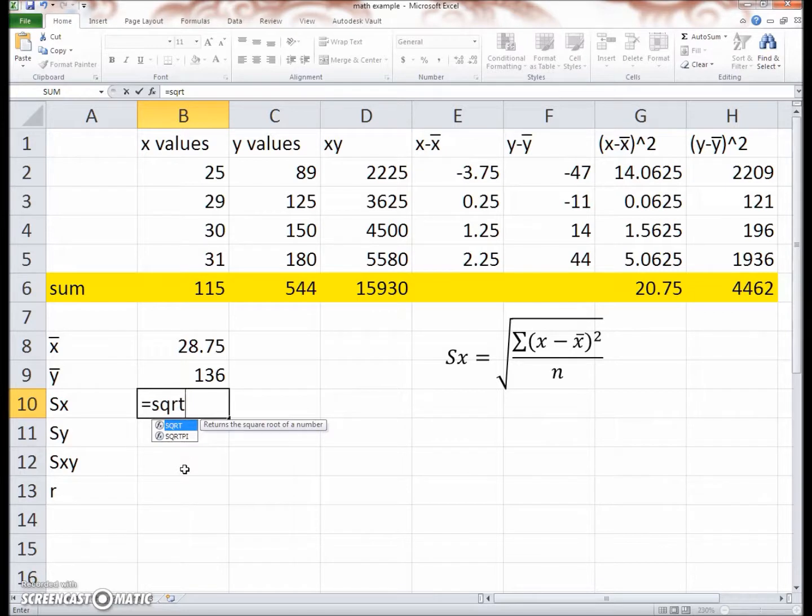Then you hit shift and the number 9 for an open parentheses. We need the summation of x minus the mean of x squared, which we have right here in cell G6. So we click that, and then we click the division symbol, which is right next to the shift button to the left of it. And then we type in our n value, which here is going to be 4.